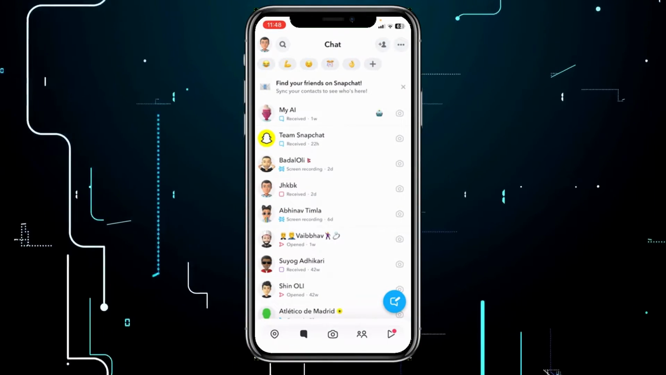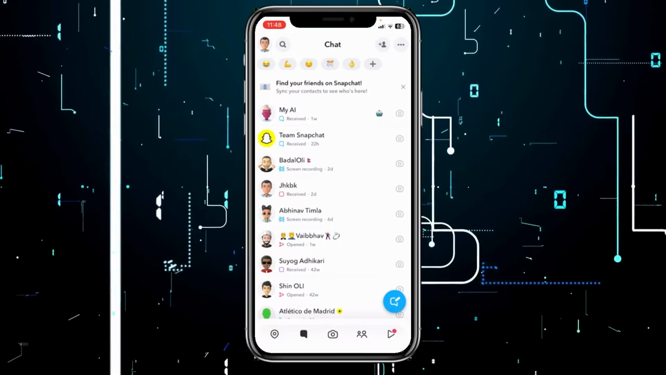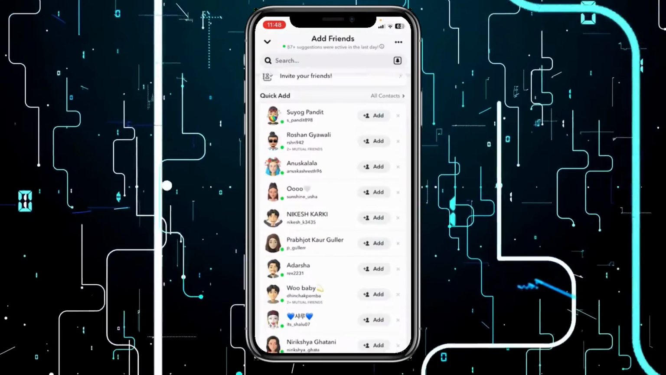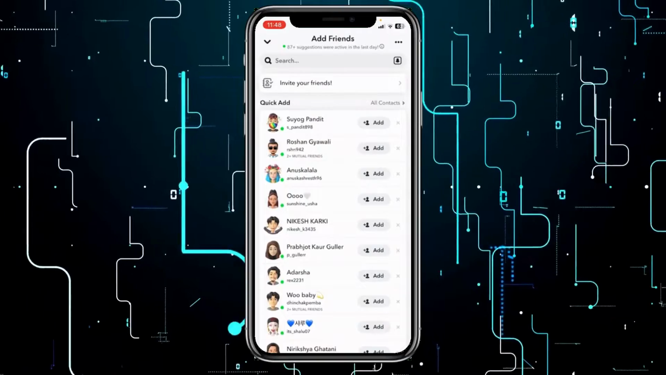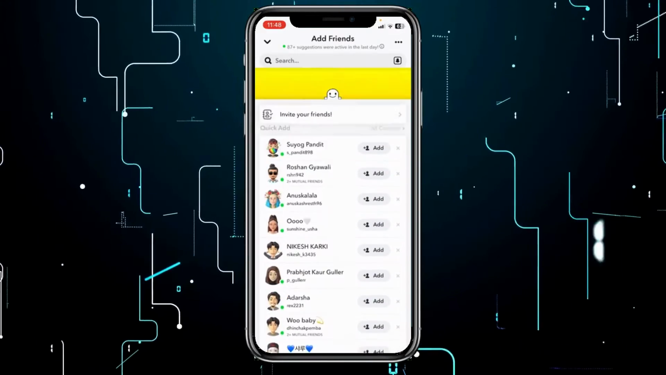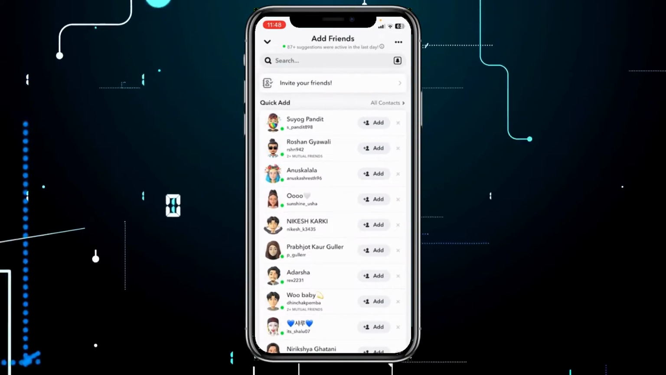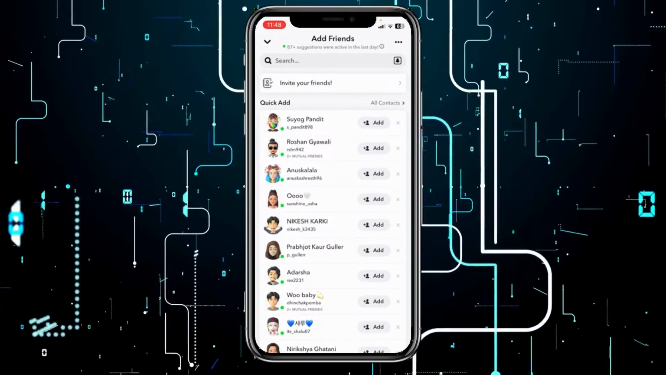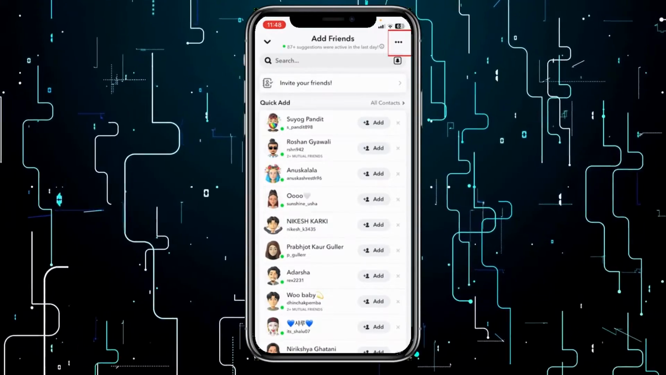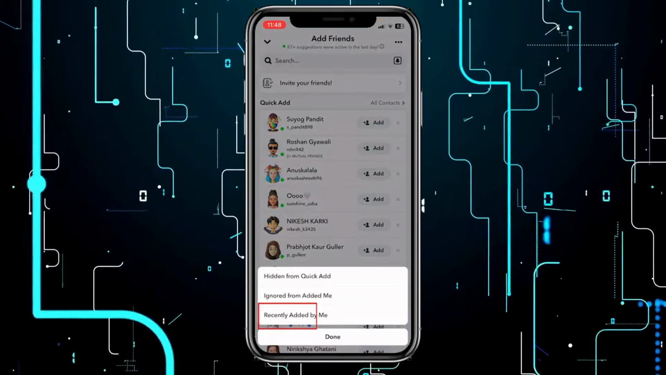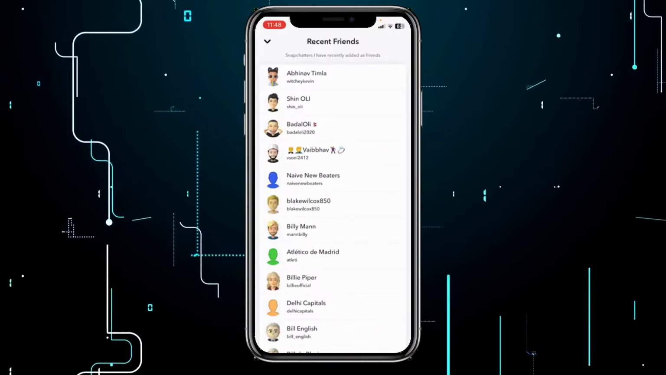For that, you can click on the person with the plus icon at the top right corner of your screen, and it's going to take you to an Add Friends section. From over here, you can add people, but we don't want to add them. So what we want to do is go to the top right. You can see the three dots. Click on the three dots and click on Recently Added by Me.